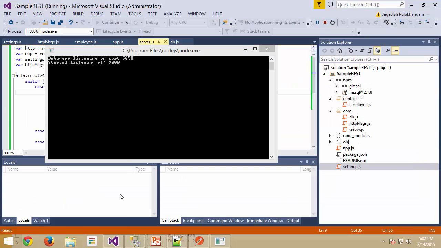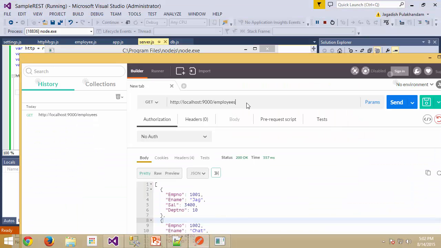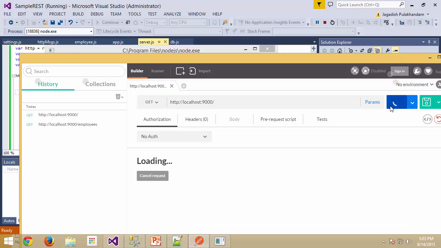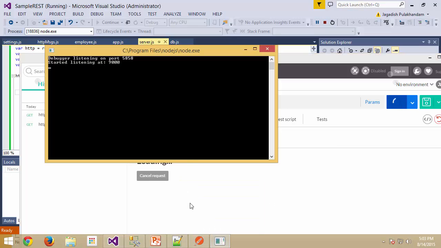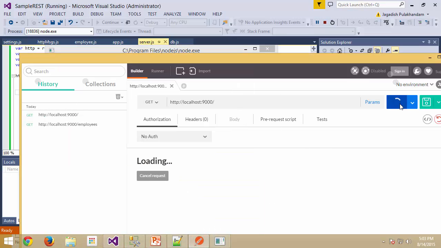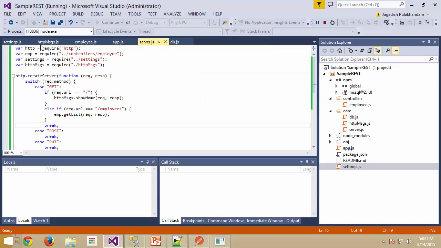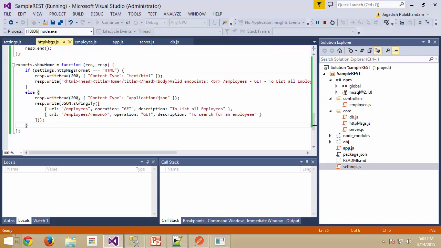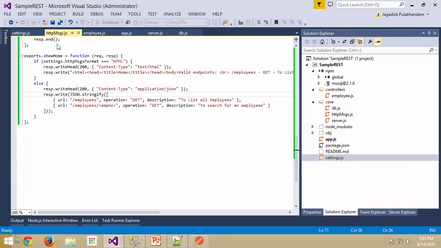And let me open my Postman. And I am going to say just 9,000 with no employees. This is the home page. I click send. Okay, I forgot one thing. You can see it is listening forever, which means certainly I missed one thing, which is response.end. So that is pretty important. If the client is waiting forever, most likely you have missed this.